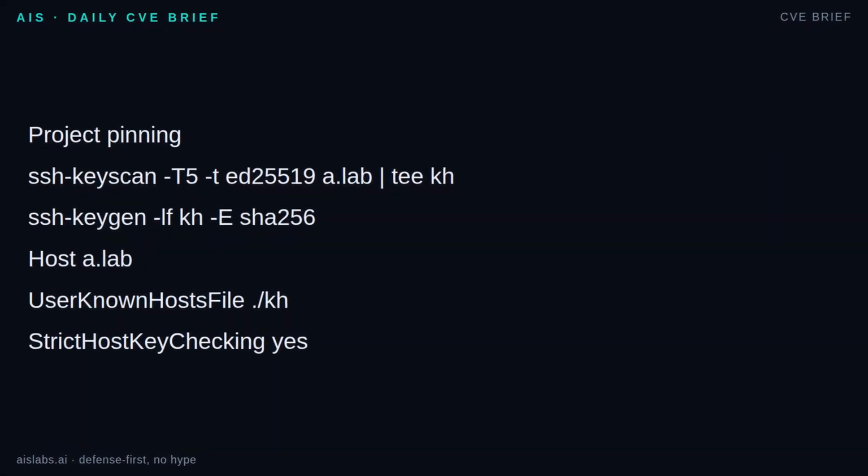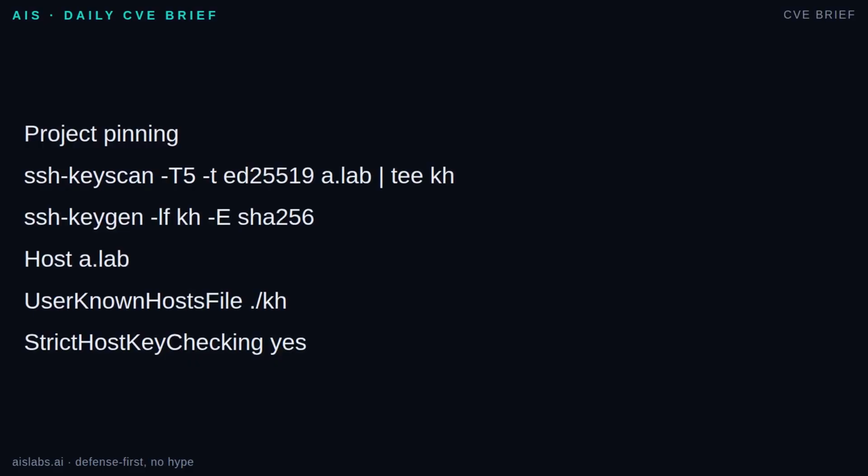First, create a place for project host key material. Then run ssh-keyscan with a 5-second timeout and request the ed25519 host key. We write it to a generated known hosts file. The name here is short for the card, but use a clearer name in real projects. Next, print the SHA-256 fingerprint with ssh-keygen -l -f and compare that fingerprint out of band. The config block says, for this host, use this project known hosts file and require strict checking. Save that block in a project SSH config and run SSH with -F pointing at it.